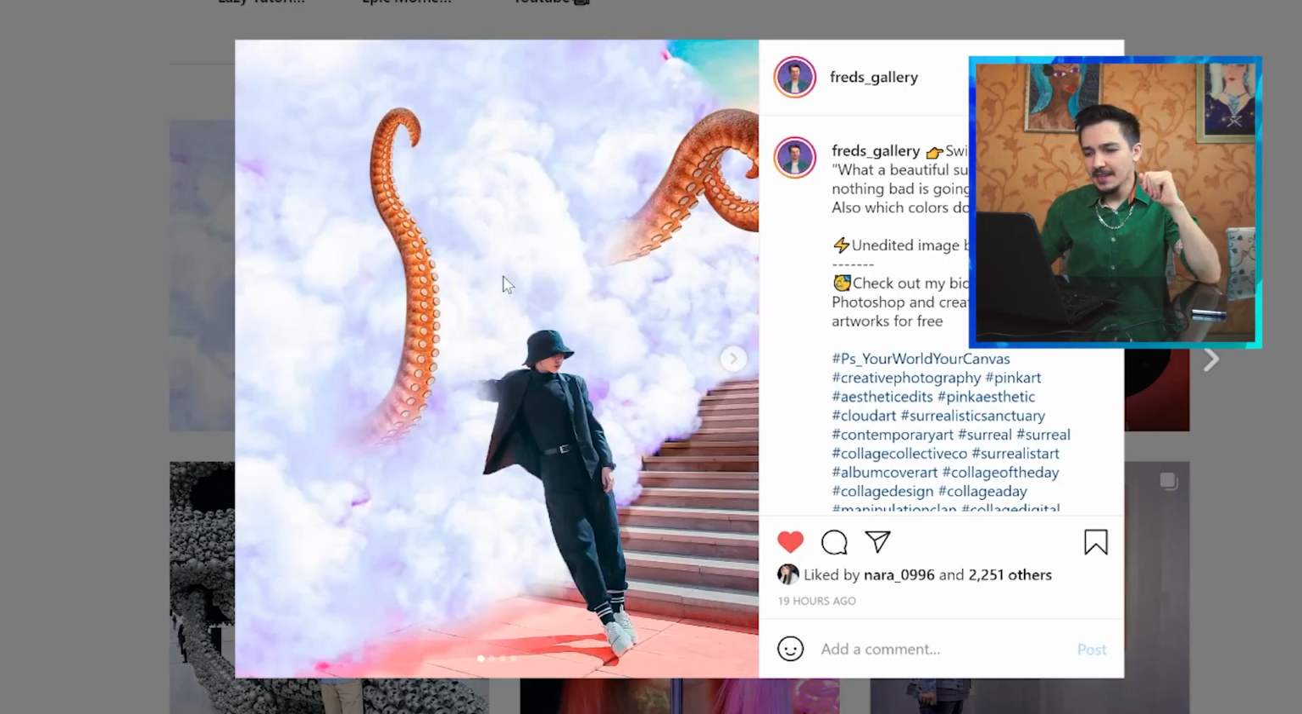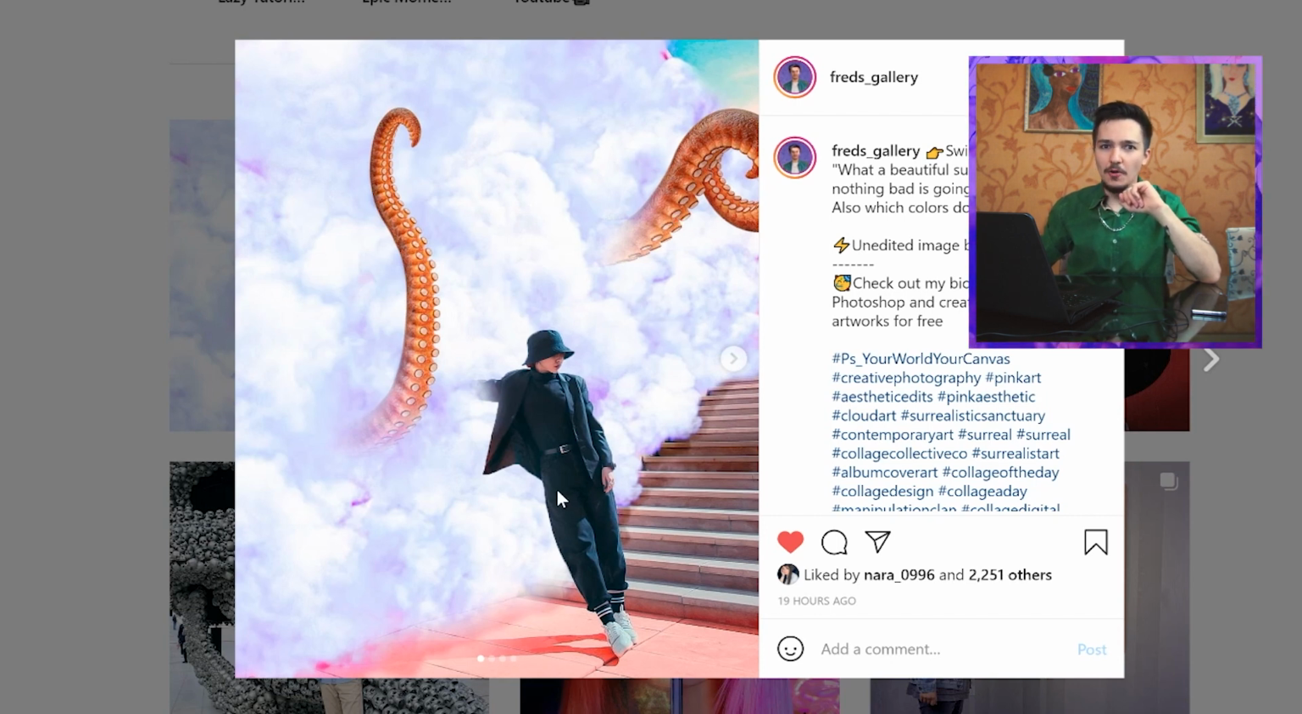So recently I created this magnificent artwork. As you can see, we got this beautiful clouds here, and octopus thing is just getting out from the clouds and getting ready to catch her. Wow, looks pretty scary but also beautiful at the same time.